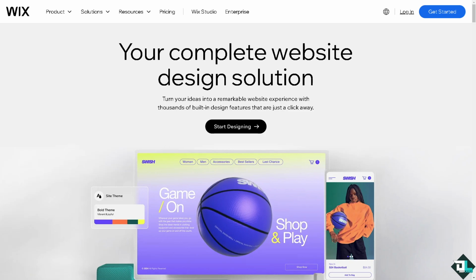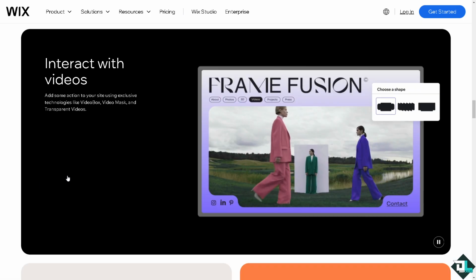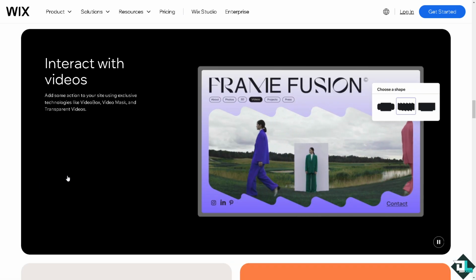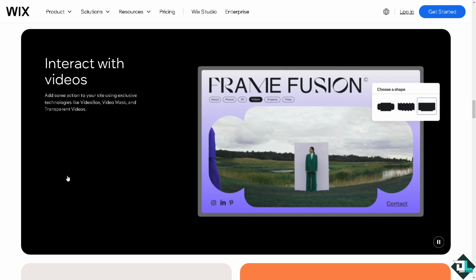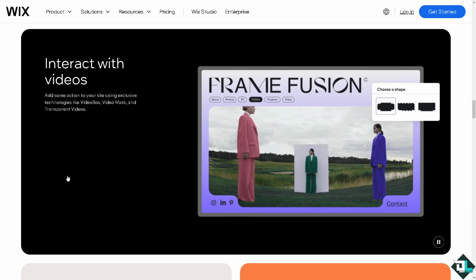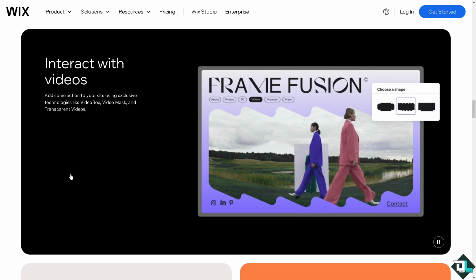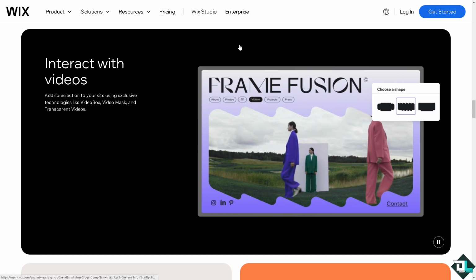In today's video, we are going to show you how to add background on Wix. Let's begin. Now, the first thing that you need to do is to log in using your credentials. If this is your first time on Wix, I want you to click the sign up option. And from here, just follow the on-screen instructions and you're good to go.